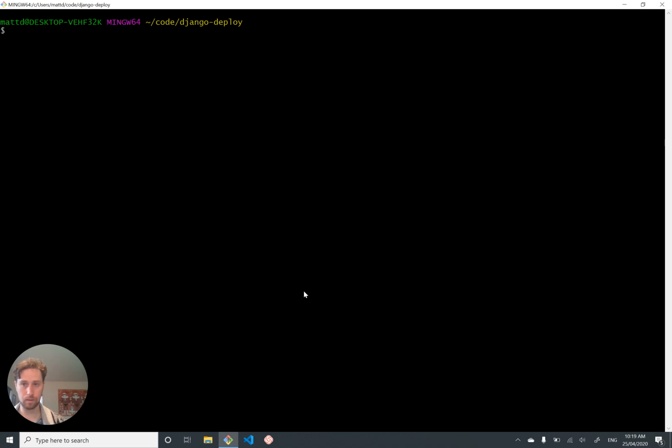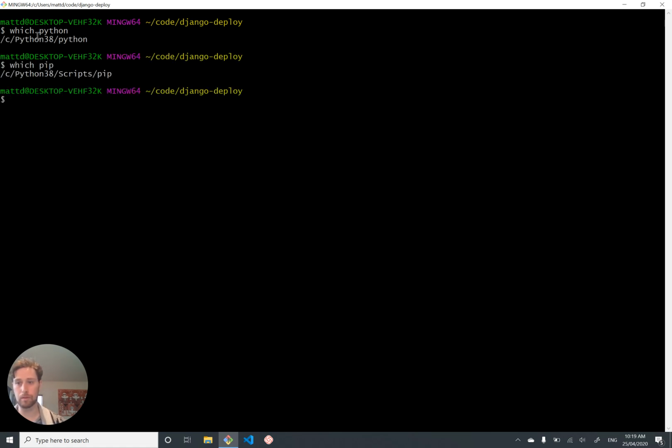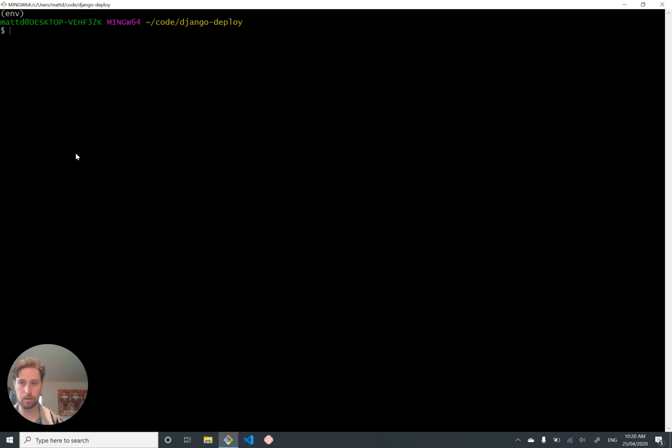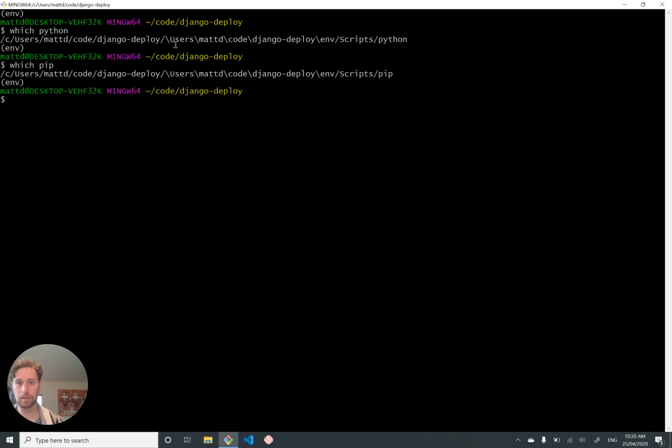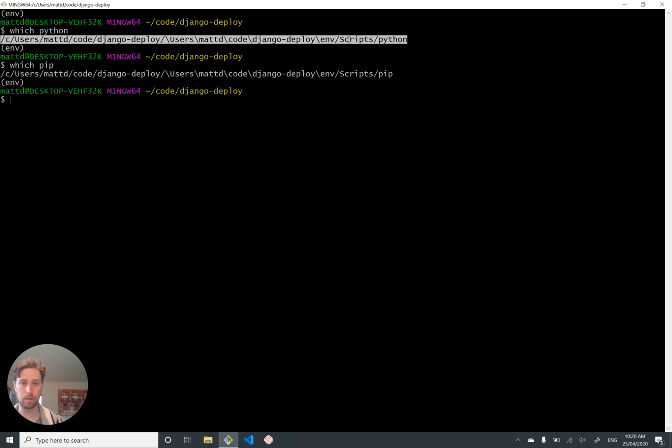So, once again, let's have a look what version of Python we're using, which pip. All right, and so we're using Python and pip that are in our C drive Python 3.8 folder. But when we activate our virtual environment, and we do that with dot env scripts activate, we will see this little env thing come up in our command prompt. And if we do which python, which pip, you can see it's now pointing to the Python executable in our environment scripts, which we just looked at. And the same with pip.